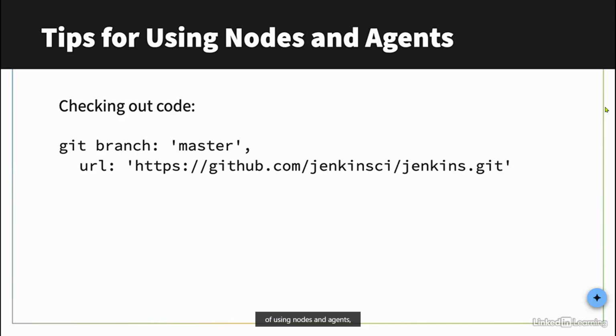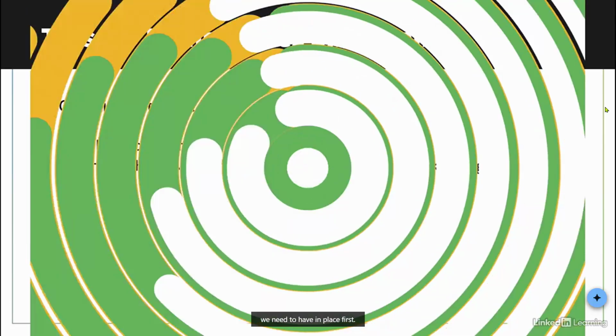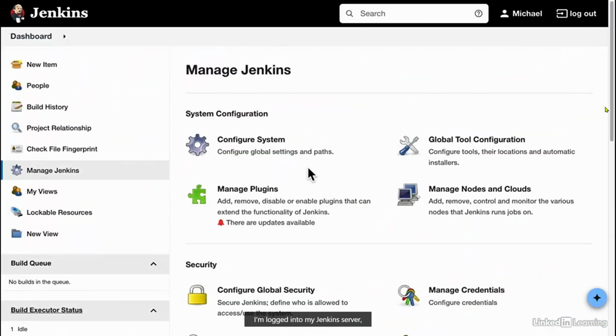Before we get into examples of using nodes and agents, let's take a look at a tool configuration we need to have in place first. I'm logged into my Jenkins server and I've opened up the Manage Jenkins page. In upcoming lessons, I'll be demonstrating how a tool can be installed on a node, and I want to show you a configuration that I have in place for Maven.